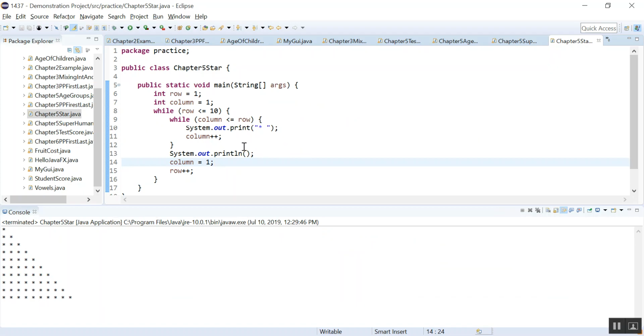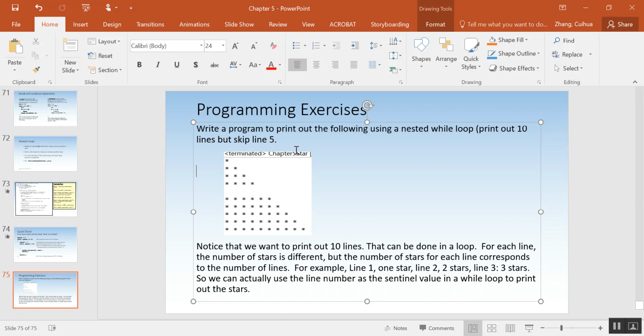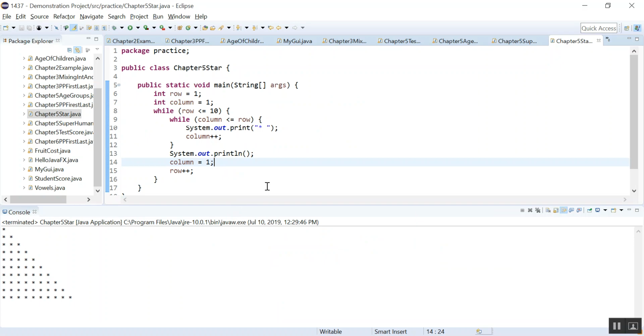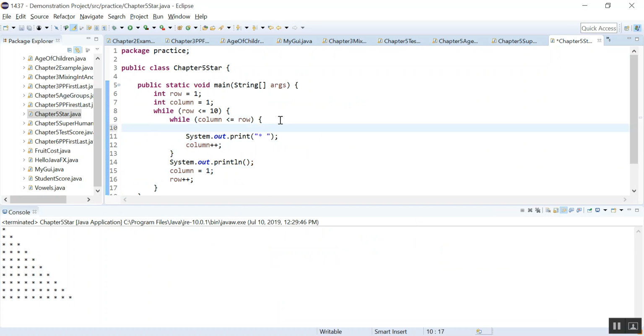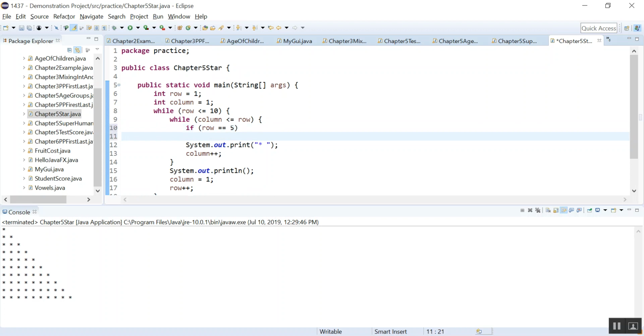So how do we skip line 5? That means when a row is 5, we don't want to print out anything, right? You see this, when it's 5, we don't want to print out anything. So we can add a condition here. If row is equal to 5, remember the double equal sign, what do we do? If row is 5, we don't do any of that. You can do this, of course. If row is not 5, we will print it out. Okay, let's do this first.